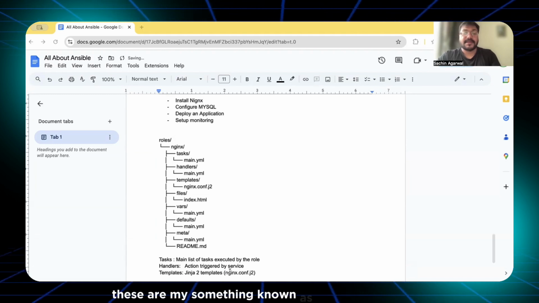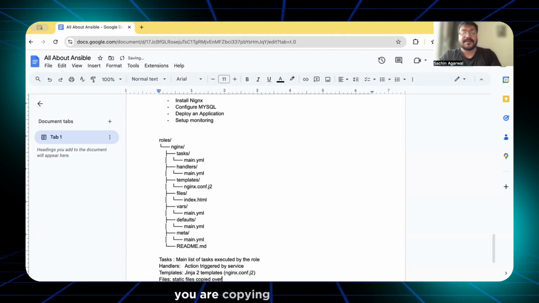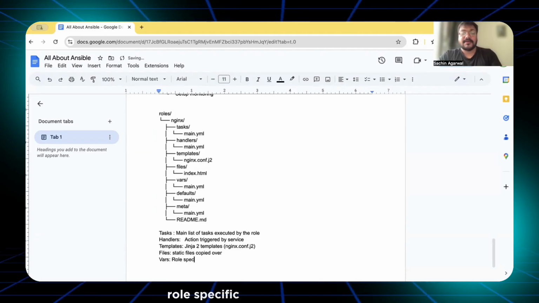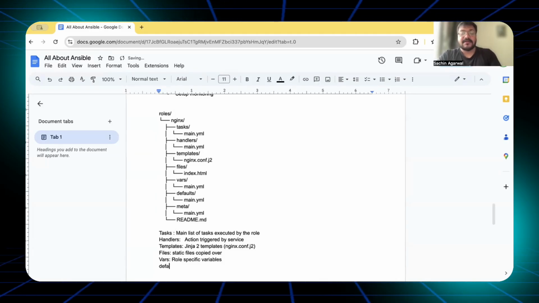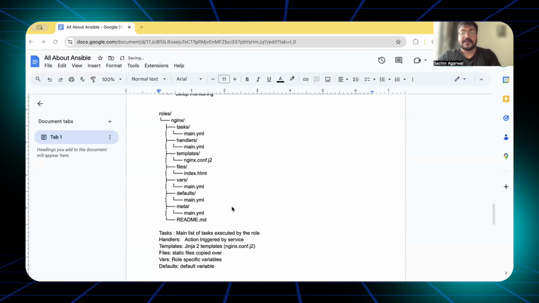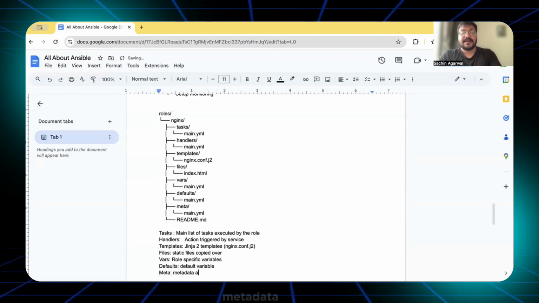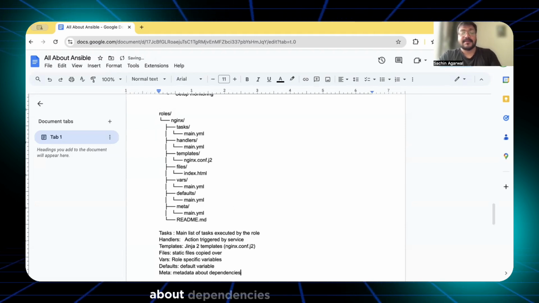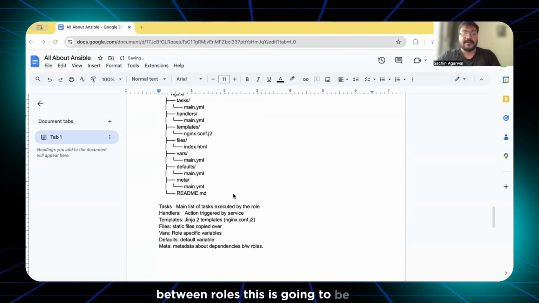Okay, these are something known as Jinja templates. Files means some static files copied over. You are copying some files, right? Vars means the variable file, right? Role-specific variables, so you are doing a production format segregation. Defaults means default variables. And meta means nothing but metadata about the dependencies between roles. This is going to be meta.